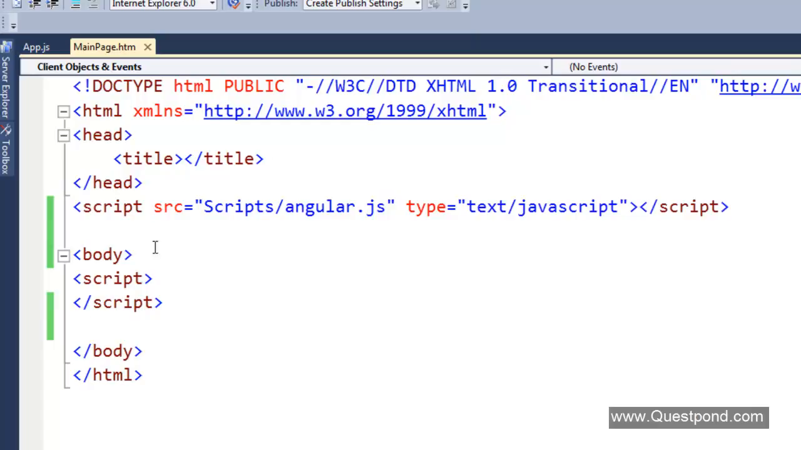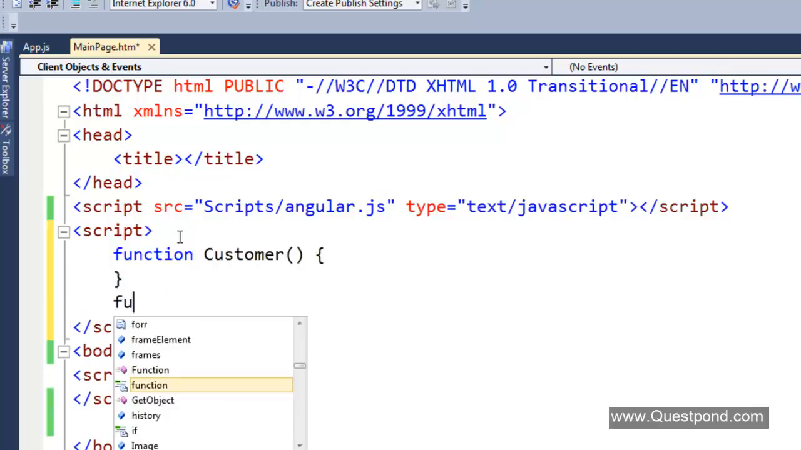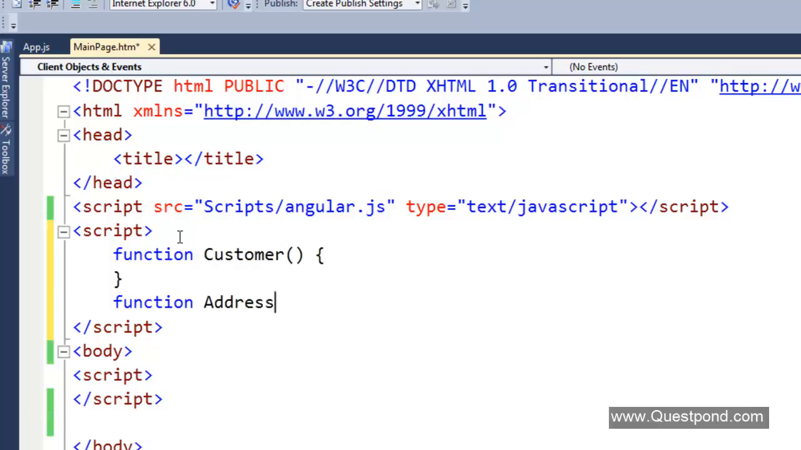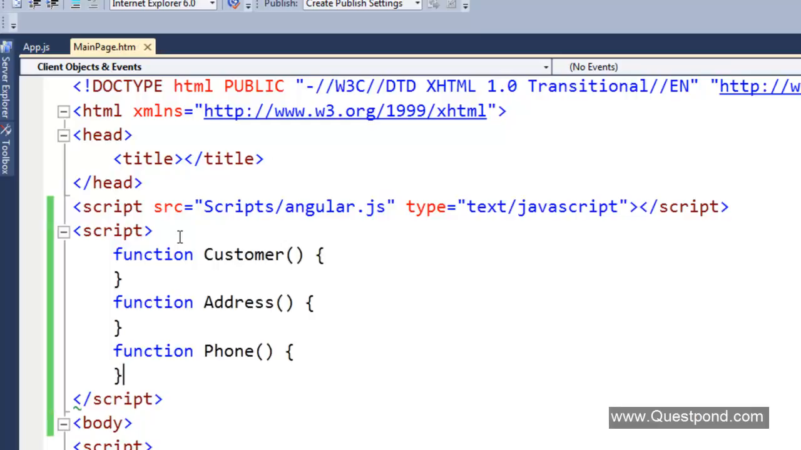For example, let us say that you have the following types of controllers. Let us say you have a controller which is customer, and you have a controller which handles address data, and you have a controller which handles phones data. So you have address, you have customer, and you have phones. Assume that these are actually Angular controllers, so I'm going to decorate $scope at the top. So basically these are Angular controllers.